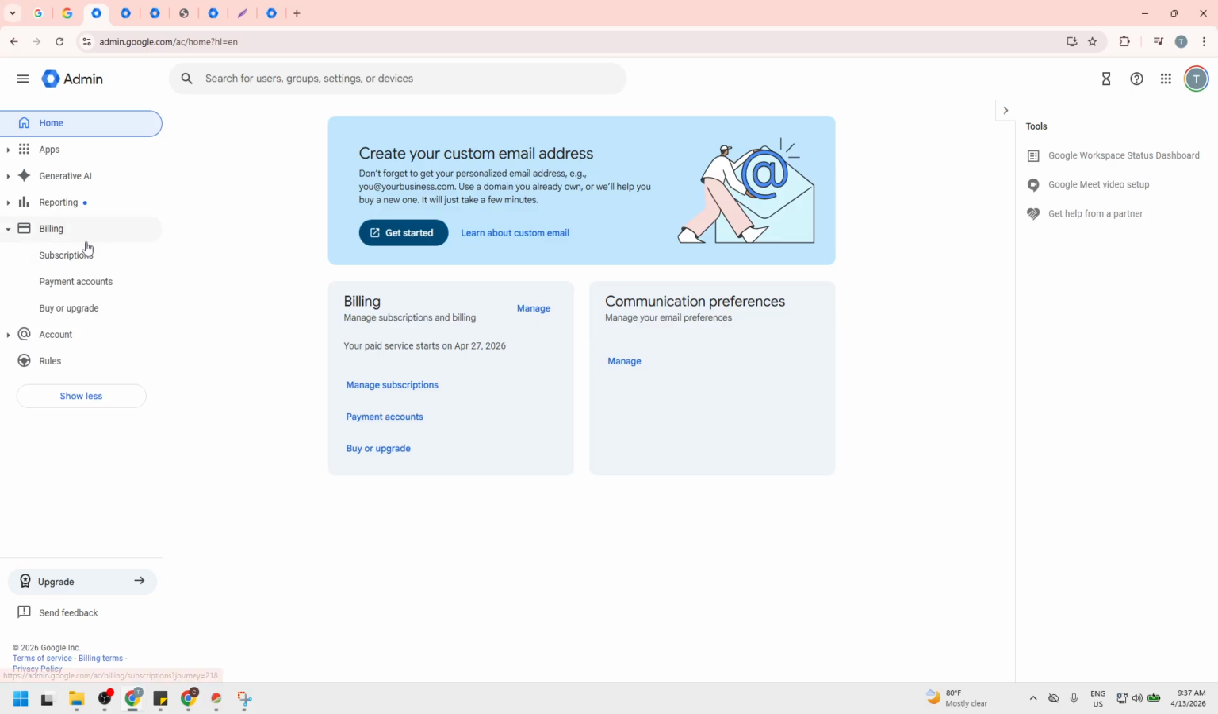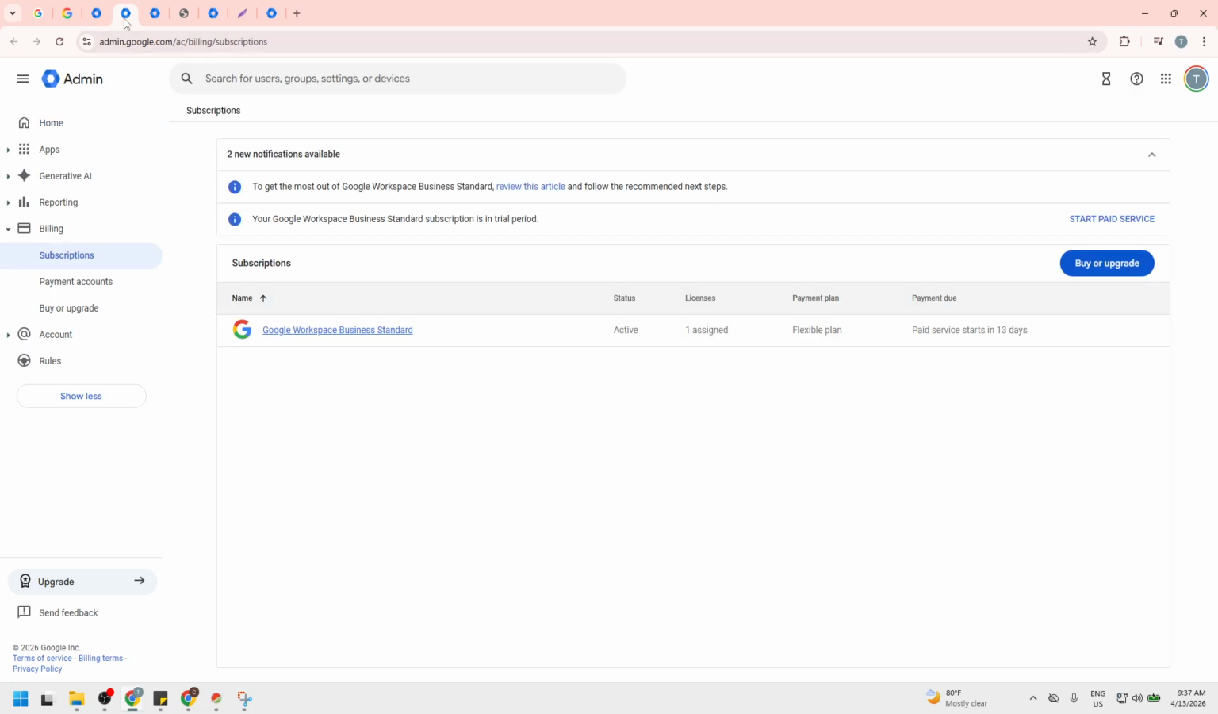Next, select Subscriptions. This page shows each active subscription associated with your domain. If your organization has more than one Google product, you'll see them listed here, each in its own row.